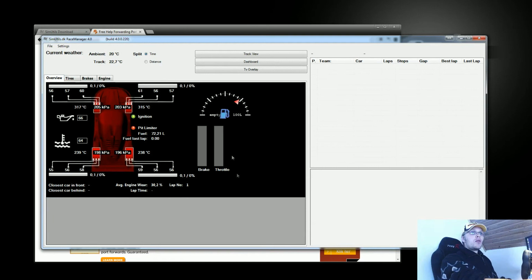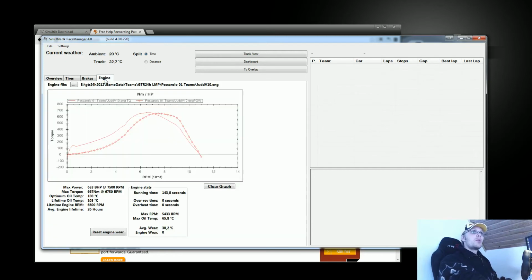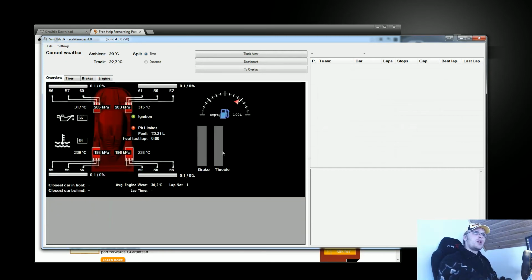So back again to the overview where we got the actual oil temperature and water temperature. And you want to keep an eye on those, and remember from the engine tab that it must not go over 105, and we're well below here, so everything's okay.